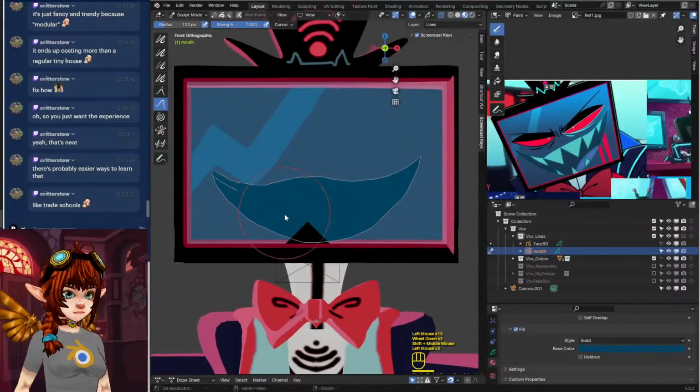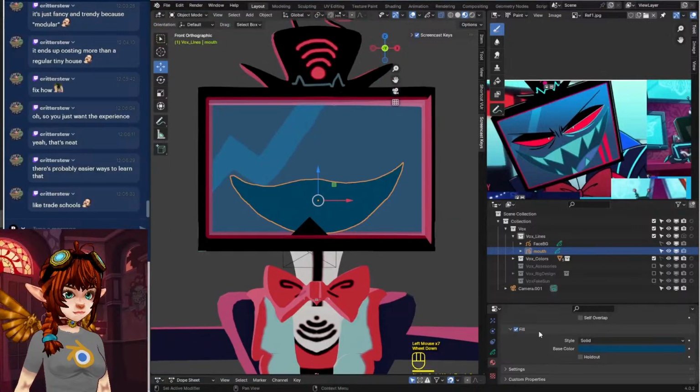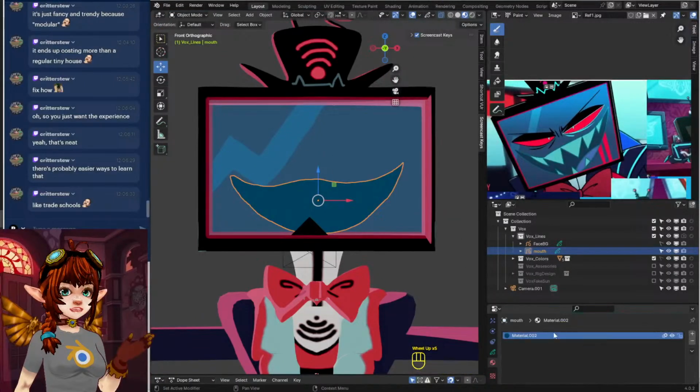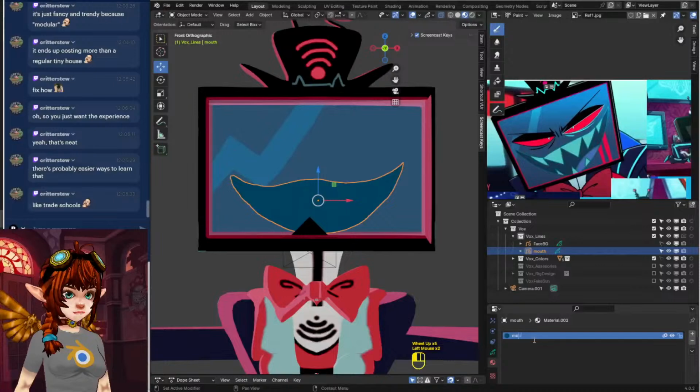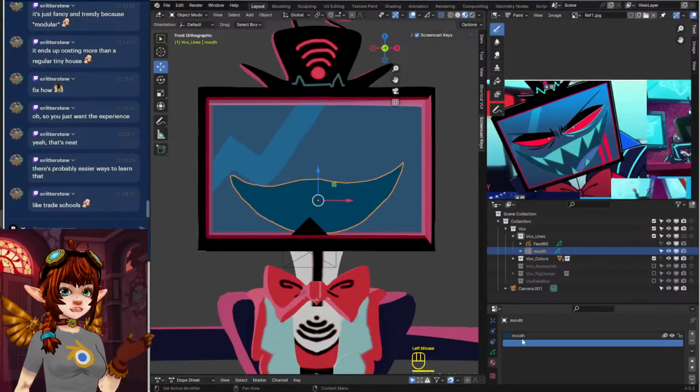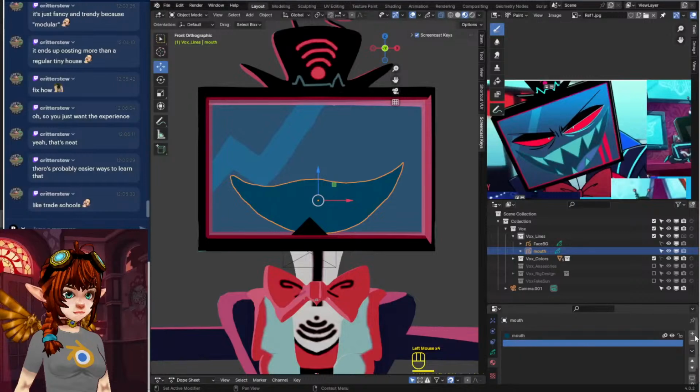Okay, and then like that. Now we're gonna do another layer here. This is a mouth layer. Okay, so we're gonna do another layer. We're gonna call it teeth.